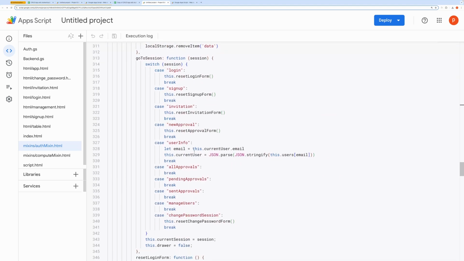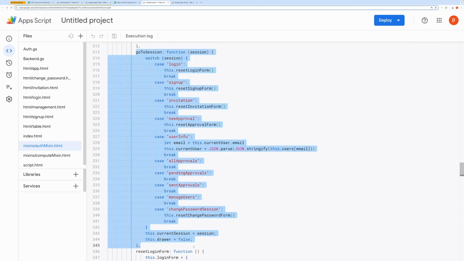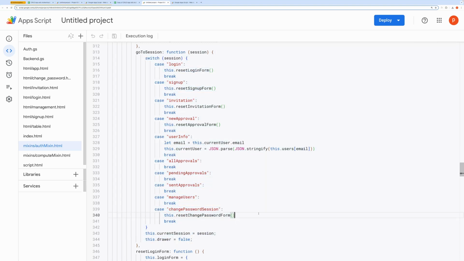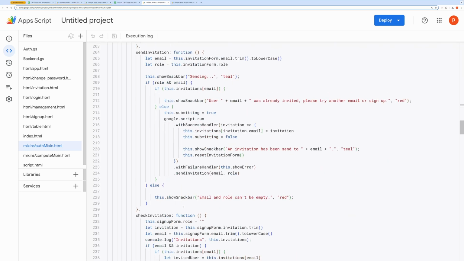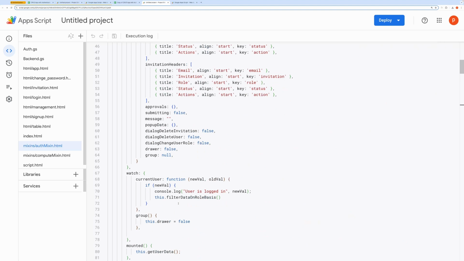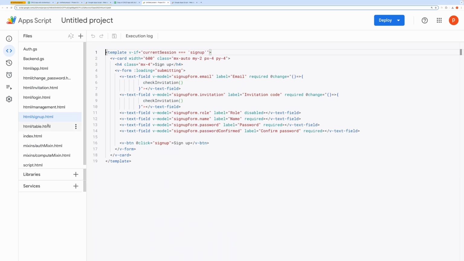And this goToSession method handles loading different app components based on the user's action and application states. So, this is the main file you need to focus on. Let me quickly show you all the forms. This is an invitation form, login form, sign up form, user management form.